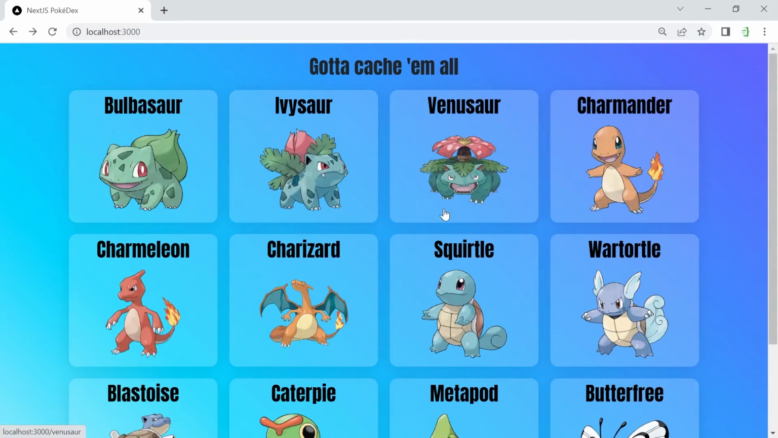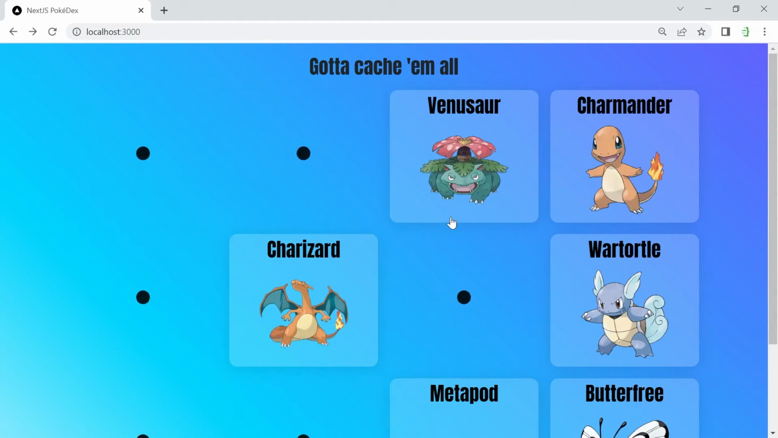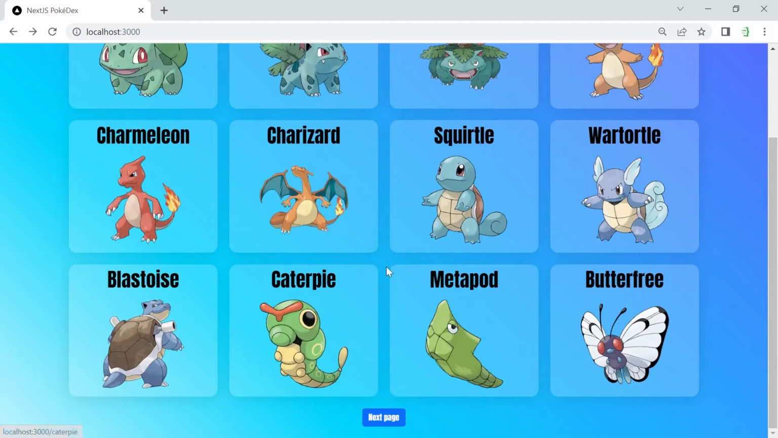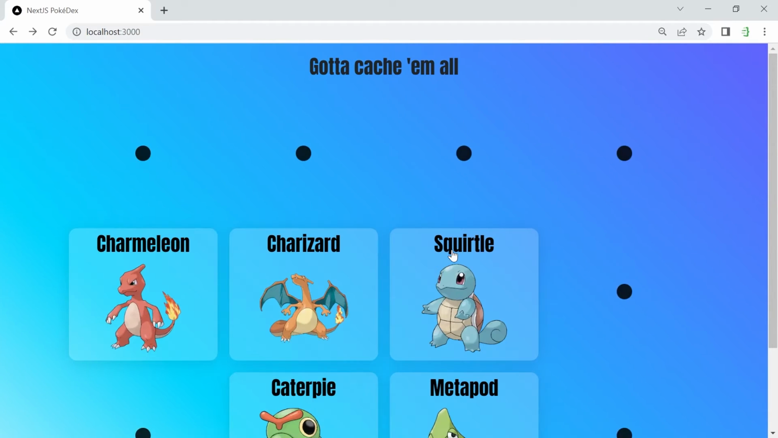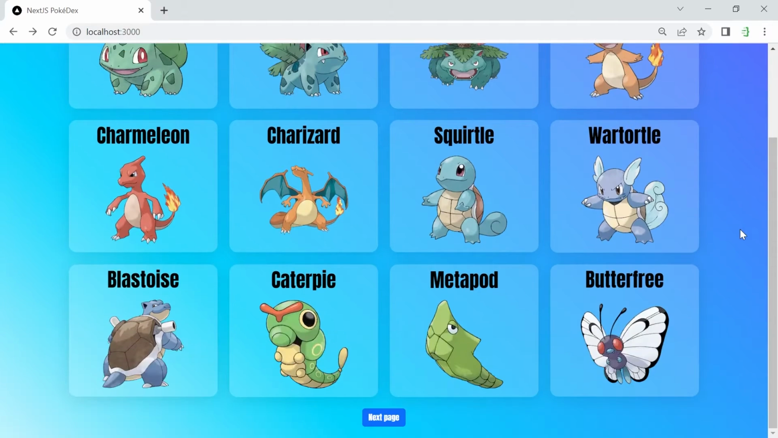So again, all of these Pokemons are fetched client-side, which we can make more obvious by just refreshing the page, so we can see the progress bars again. And normally this would load faster, but I put an artificial delay in there, just so that we can see it loading for a few seconds, because otherwise this would load almost instantly. Okay, so this is the first page of results.